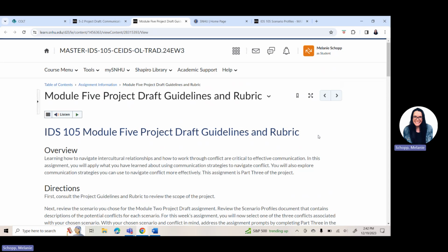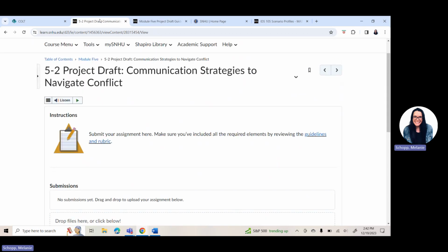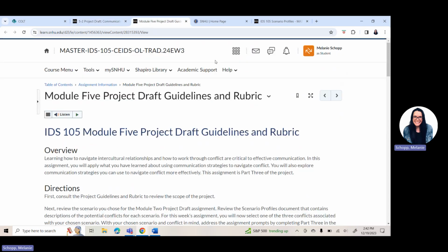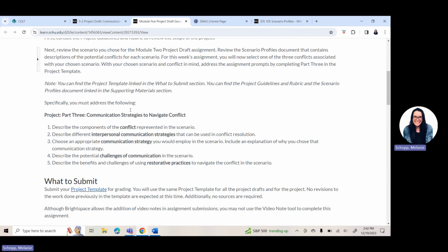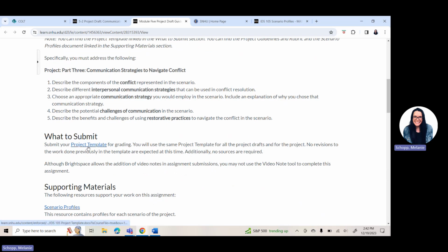However, you also want to go back to those scenario profiles and make sure that you select a conflict that goes along with your scenario to help you answer the questions for this week, okay? So as a reminder, when you go through this assignment, it'll give you an overview. Underneath what to submit, you can always find the project template, but you can always just keep using the document you've been working with all term. It's kind of like a working, living, breathing document.